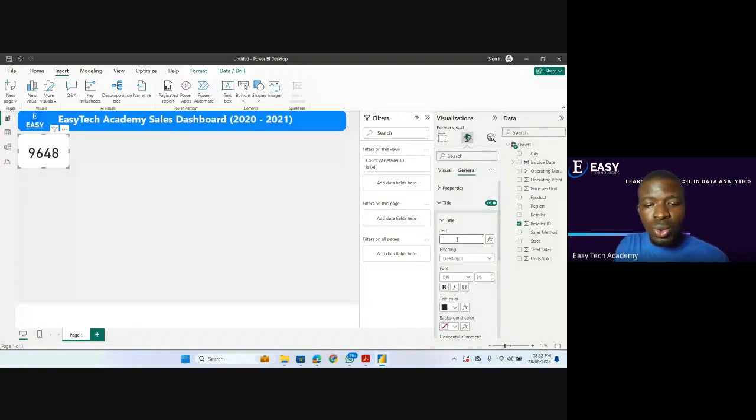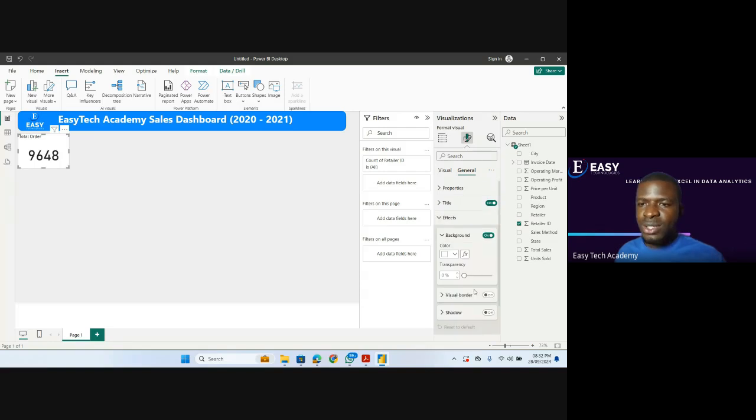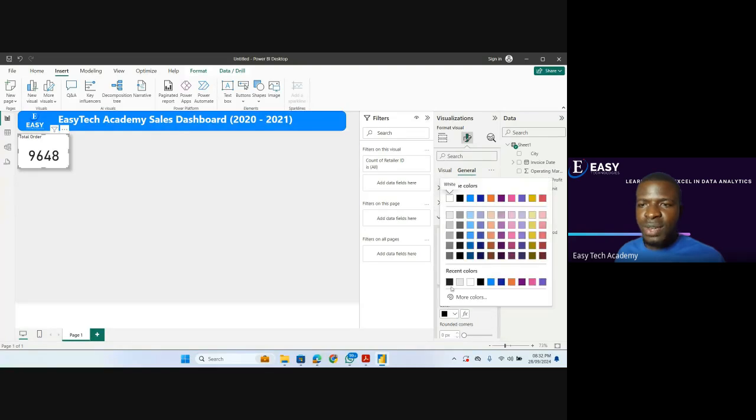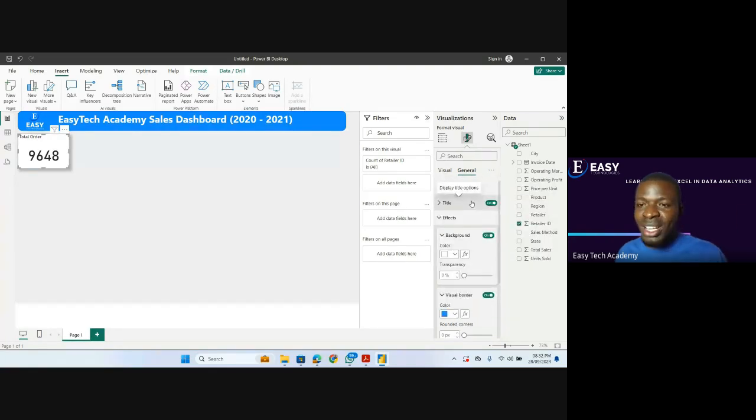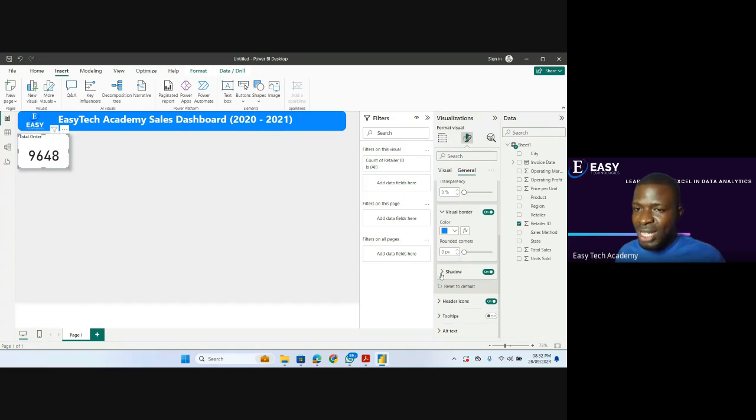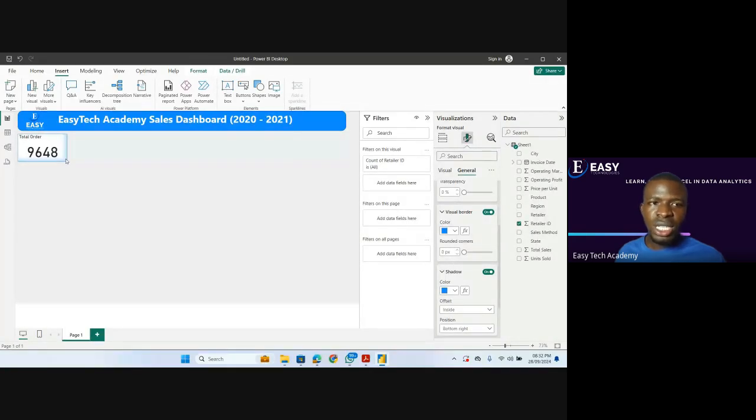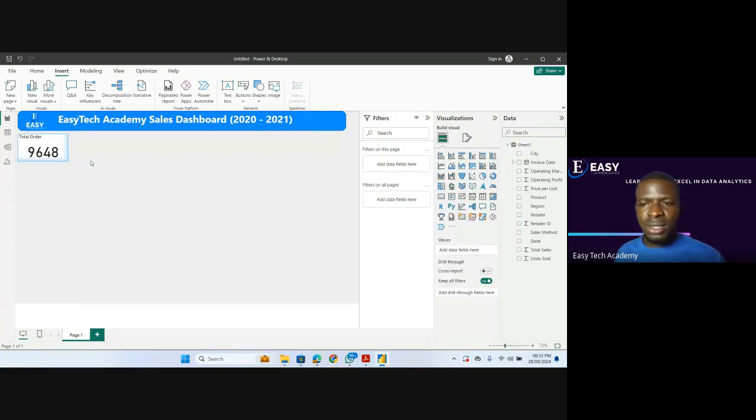The title should be what? Total order. That is total order that was placed. Then I'm going to come to effects, and I will give it some effects: visual border, some shadow. I can make the visual effect blue because I'm currently using blue. Are you there? Your colors must align. I come here too and give it a blue color. Can you see? Is it looking good? Yeah, of course, it's looking good. Now I've done the first question, as simple as that. Now, let's go and answer the next question.